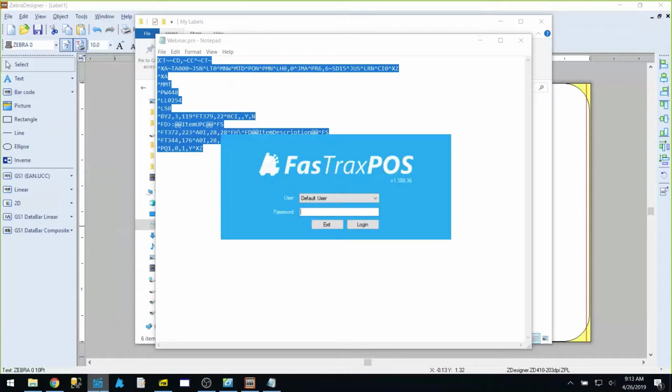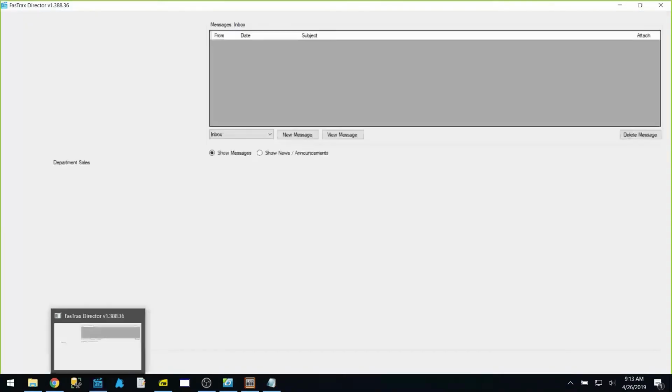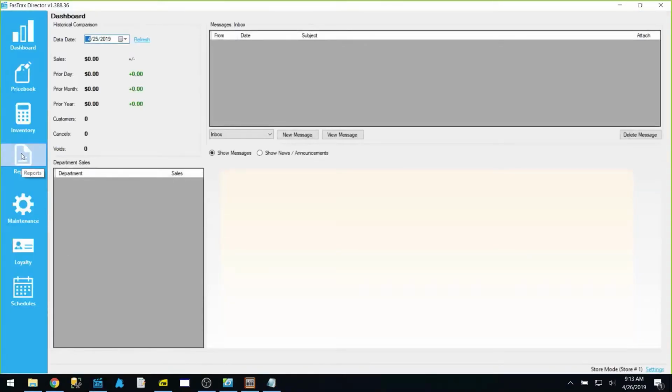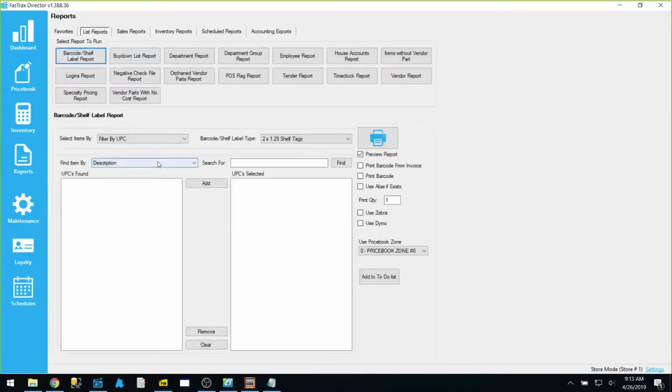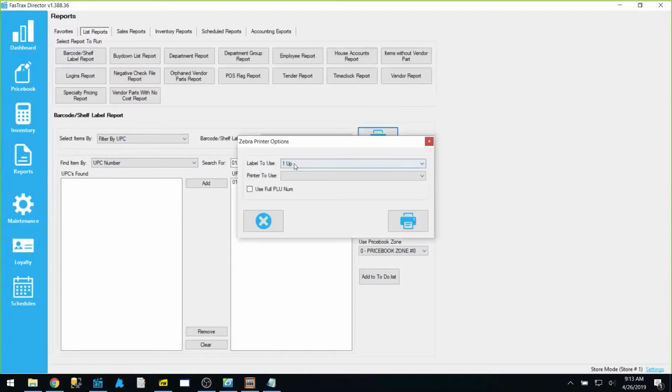reopen Director. We can log in then. We'll go to our reports to look at that format. Go to our list reports, our barcode report. I'm going to search for a UPC. We want to choose the Use Zebra option this time. When we choose the printer button, we choose our label type, and then there's our webinar label that we just created. So that's how you import the custom label into Director from a Zebra option.